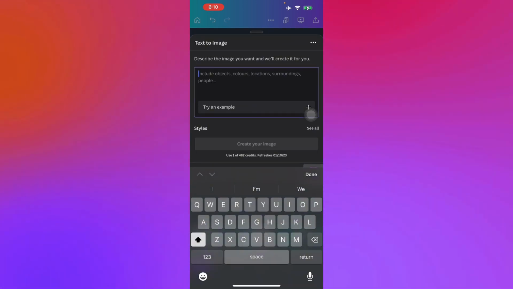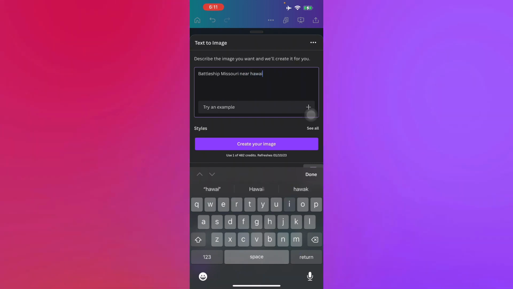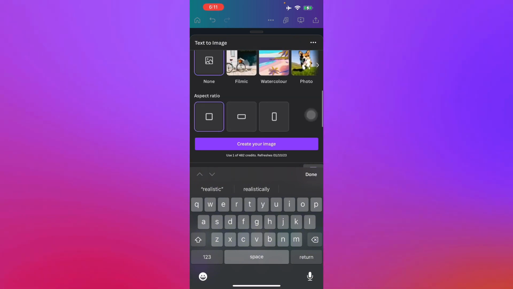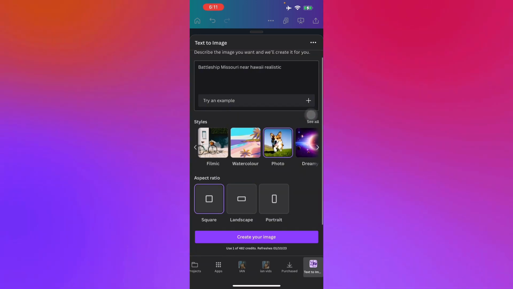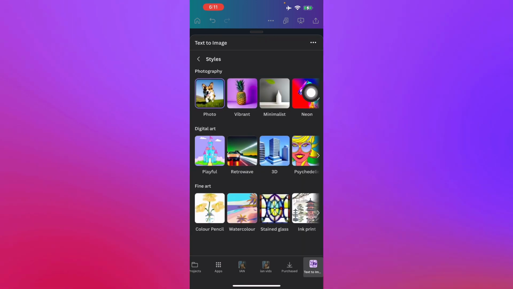So let's just say you want to do the battleship Missouri right here, battleship Missouri, and then we're gonna prompt it to be near Hawaii, and there you go. And we'll prompt it to be realistic, and then we'll just try to make it very filmic or photo style, and we'll do it landscape right there. So there are styles here you can choose from.